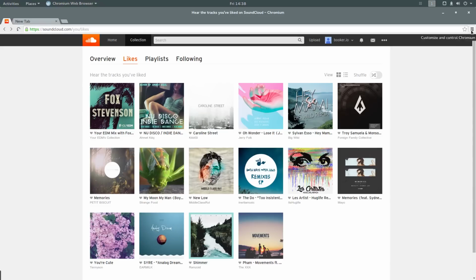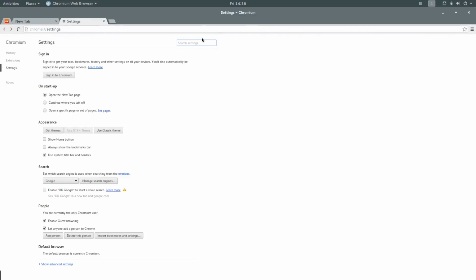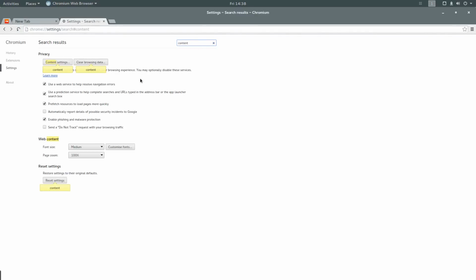So I'm going to click on this little burger icon in the top right and I'm going to go to settings. I'm going to search for content. And the first thing I'm going to do is enable this tick box that says send a do not track request with your browser traffic. This is going to ask, and that's the operative word, it's going to ask servers not to track who you are and to show targeted adverts.